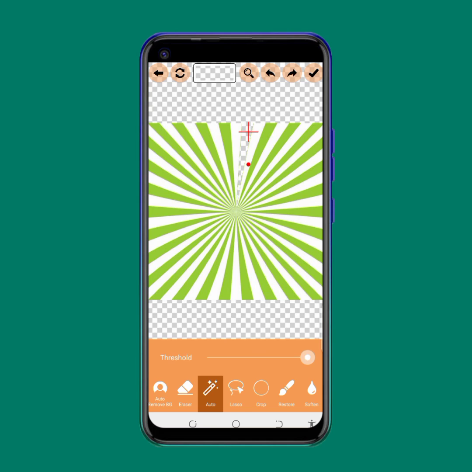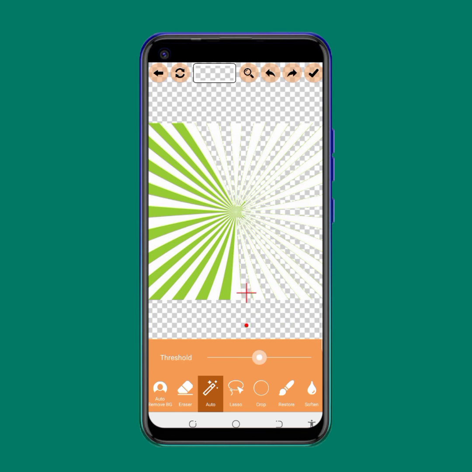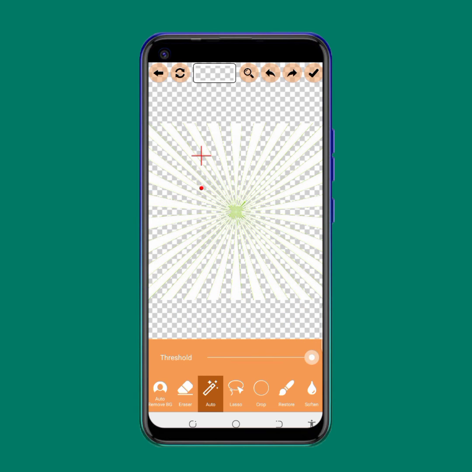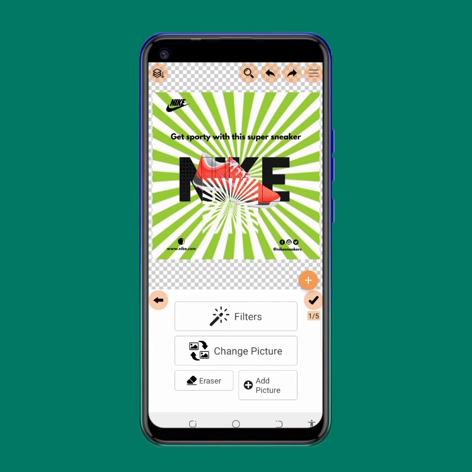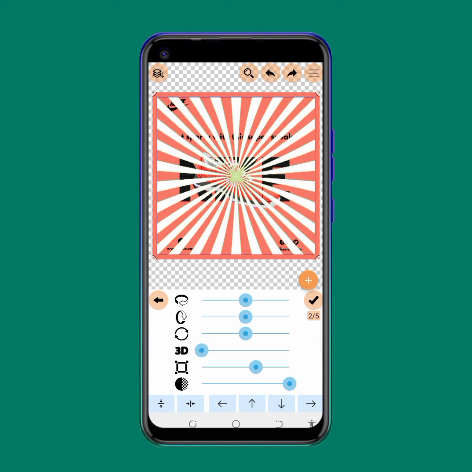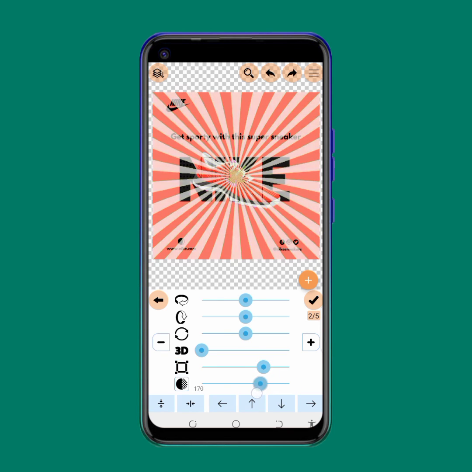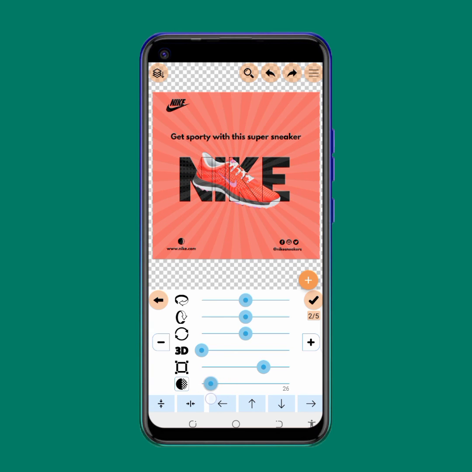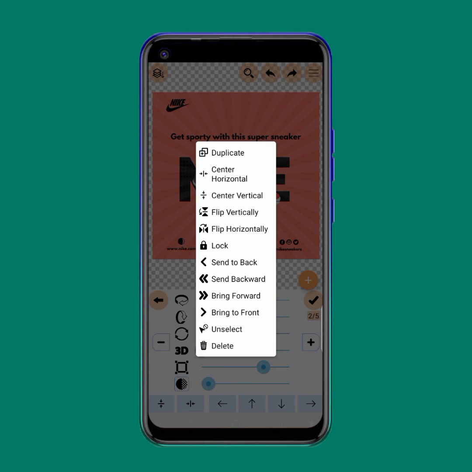I don't want it. Okay, so delete this out. Take this one, align it properly, and then reduce the opacity. And send it to back.